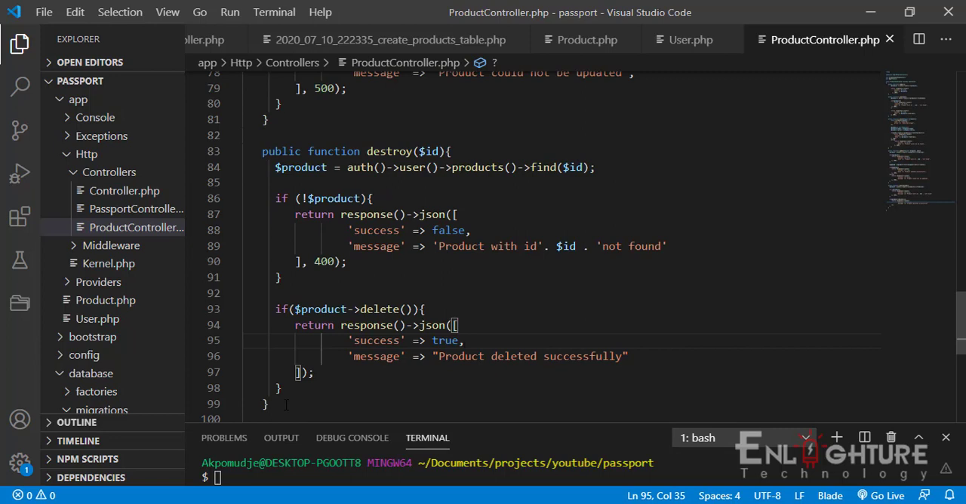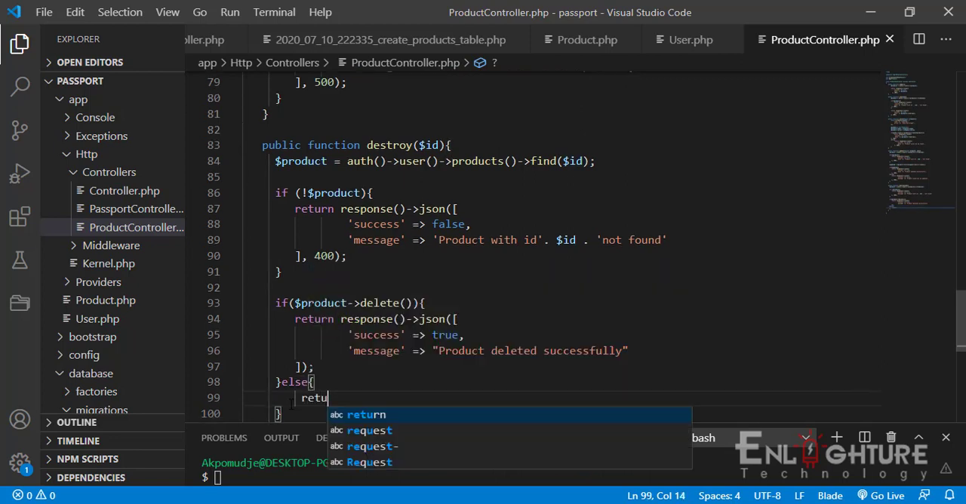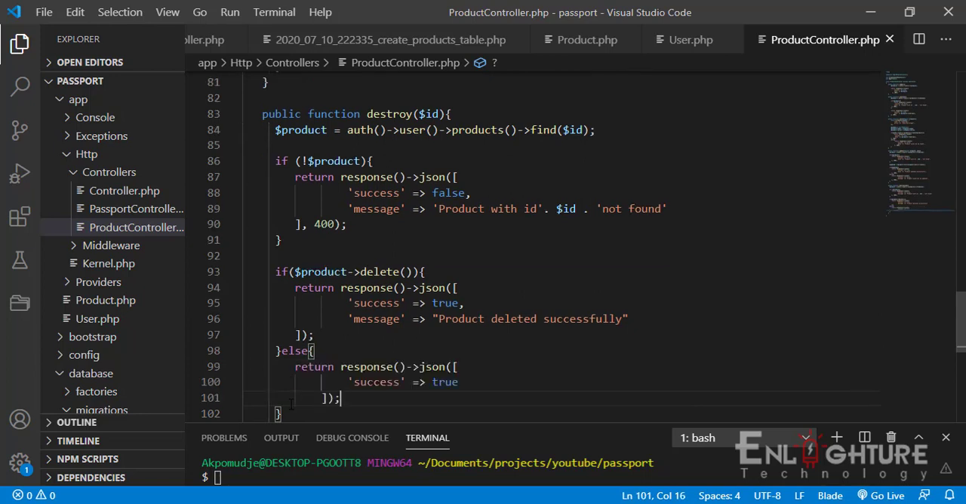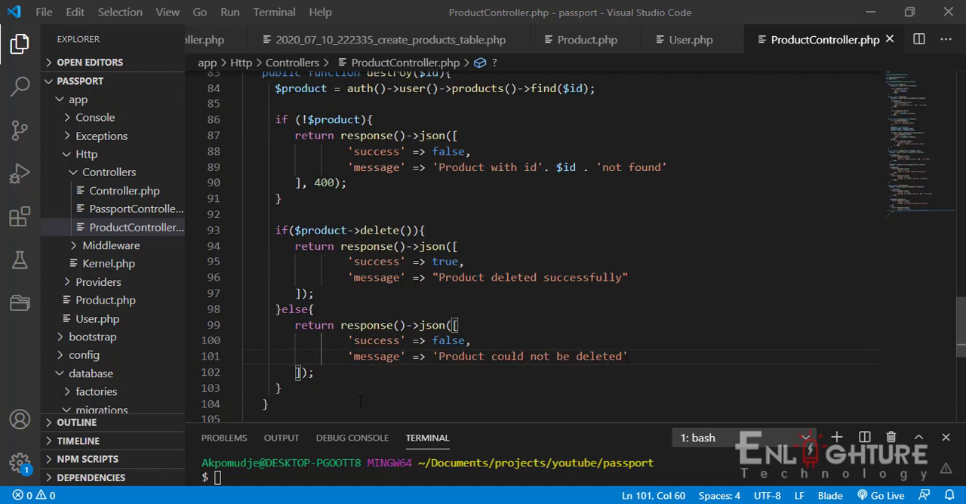Else, let's assume something went wrong, and we couldn't delete a particular product. So we just want to say return. First of all, we're going to return false. We're going to return a message, say product could not be deleted. We don't know the reason, so we're just going to return error 500.